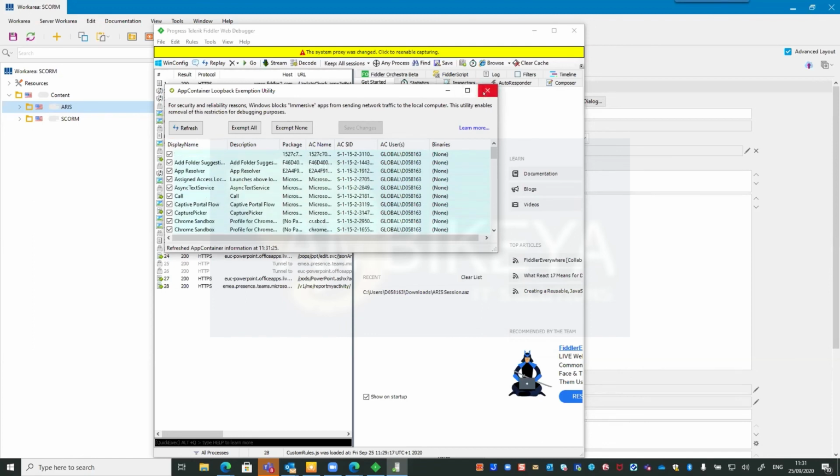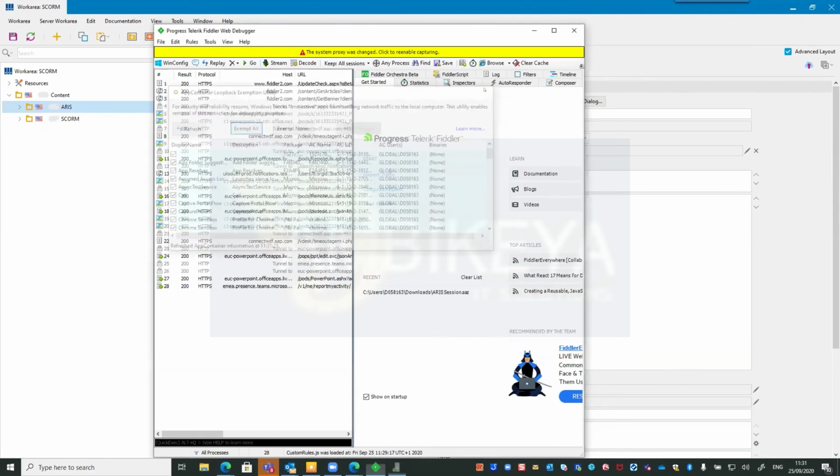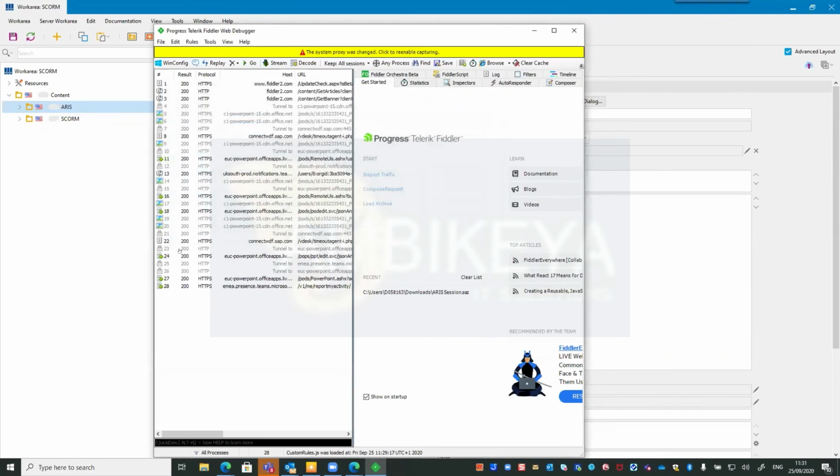And if that is also given, so if you click here, exempt all, then you can close it. And now you are ready. One further comment for this yellow bar.